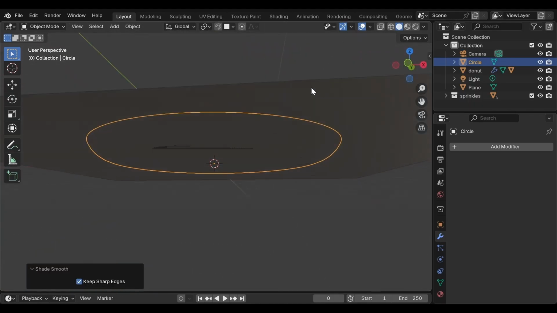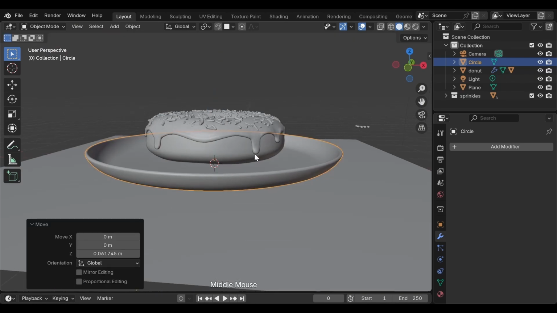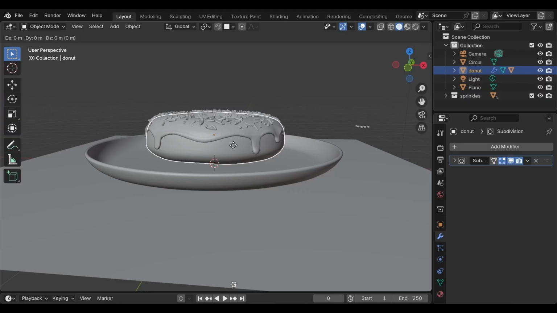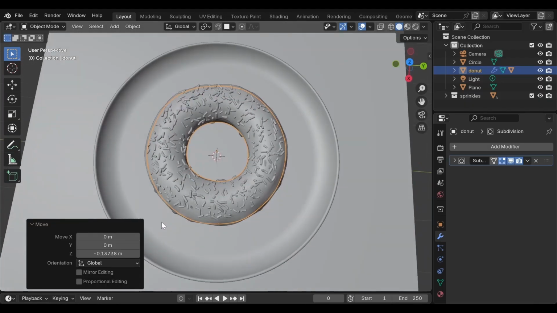Much better. If the bottom of the plate slightly intersects the countertop, move it up just a little. This prevents rendering artifacts later. I let the donut rest on the plate. The proportions feel balanced. The topology is clean.